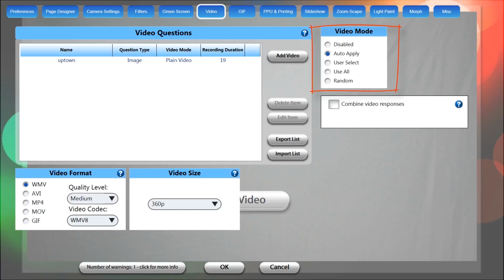At the top in the video mode, you have a choice of how the user will choose the video. As I only have one video here, I have chosen Auto Apply. It is important that if you choose this mode, that the video on the left is selected and highlighted before you click OK. If you are having multiple songs, you can either let the user select the song from a list based on the name you gave in the option, or you can have the song randomly selected for the user. Now let's click OK and give it a go.